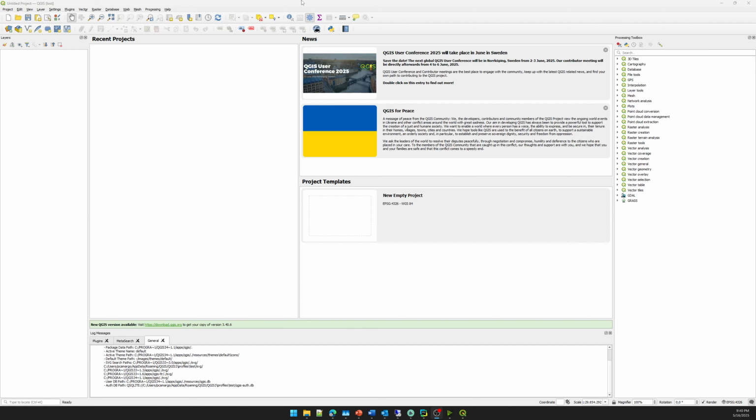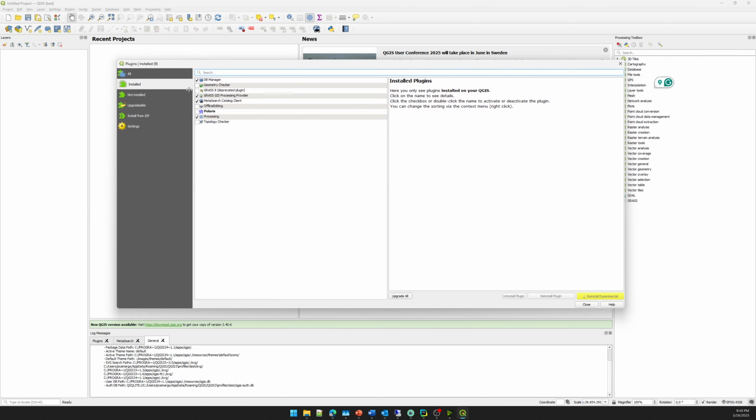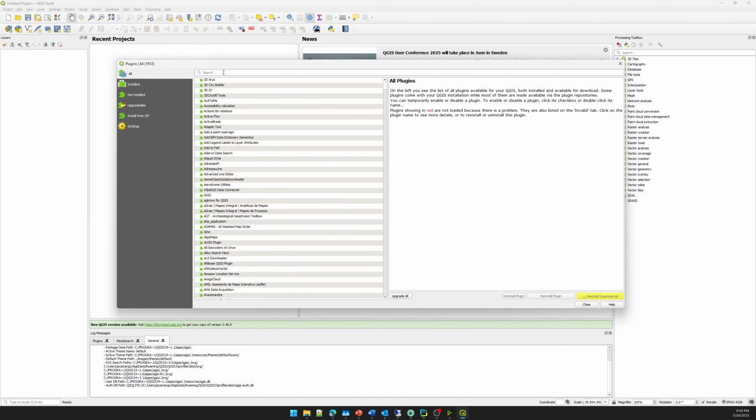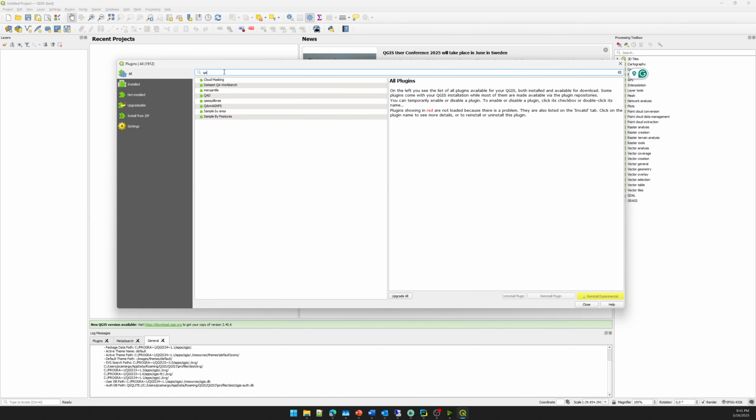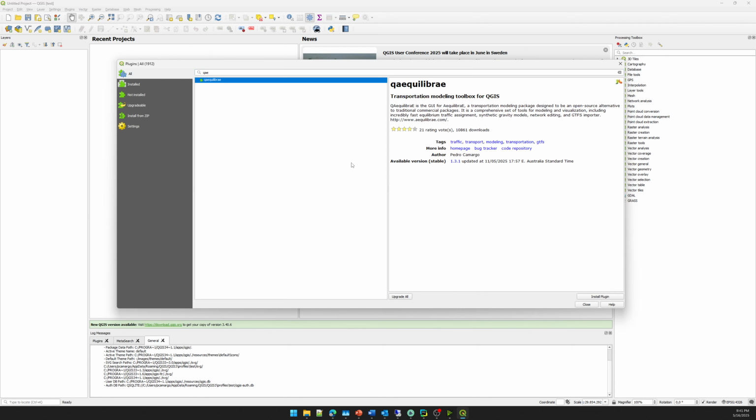After installing QGIS, you need to install the QAequilibraE plugin. To do so, we can go to Plugins, Manage Install Plugins. It can take some time for the screen to appear, depending on your connection. You can go to All and just type QAequilibraE with 3 letters. It already shows. You click Install Plugin.